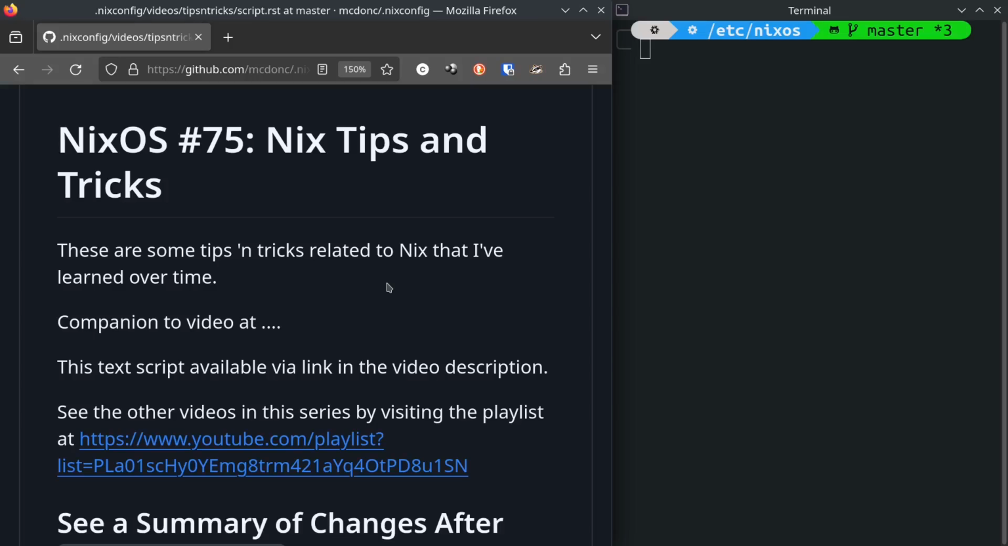We meet again. This is NixOS number 75, entitled Nix Tips and Tricks. And I'm sure you can guess that I'm about to tell you some tips and tricks related to Nix. This talking script, entitled NixOS number 75, will be available in a link in the description.